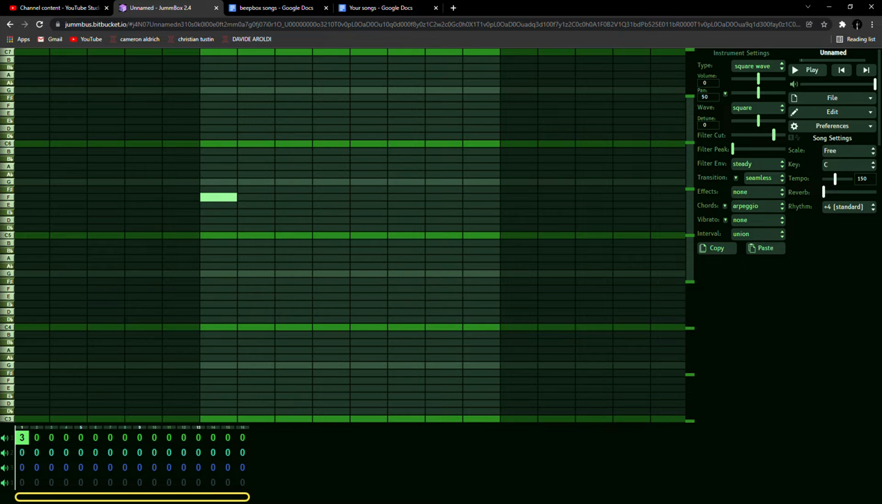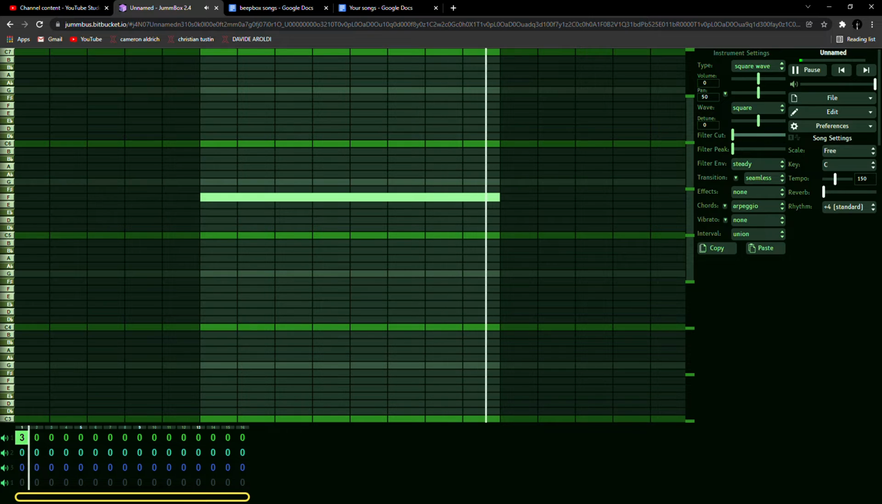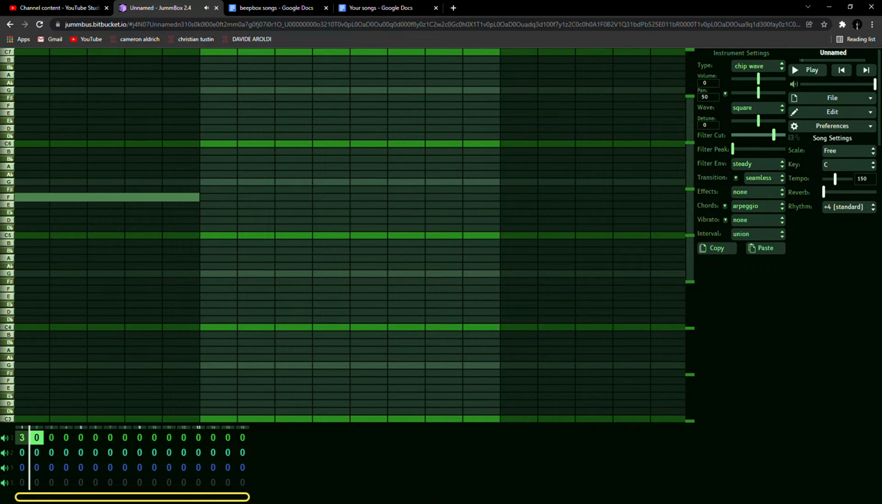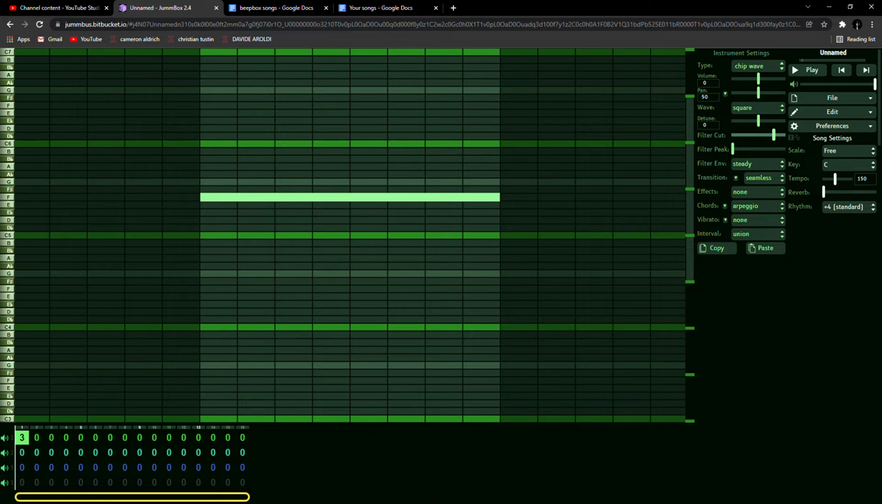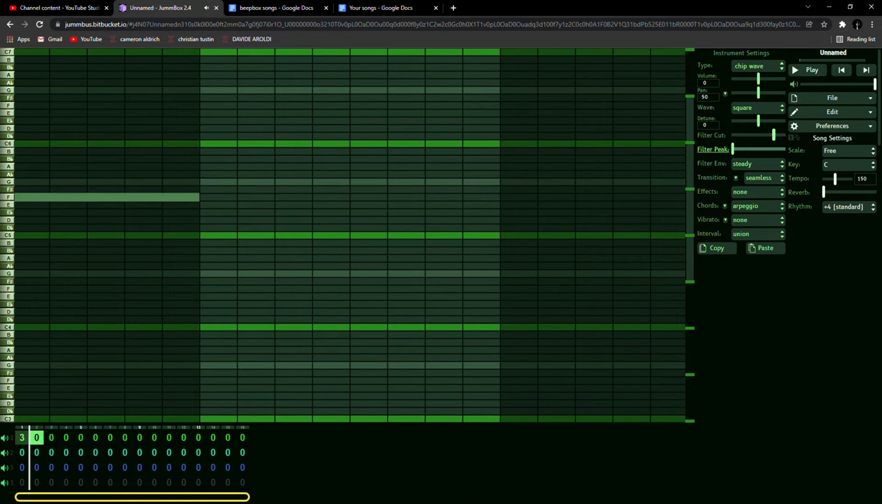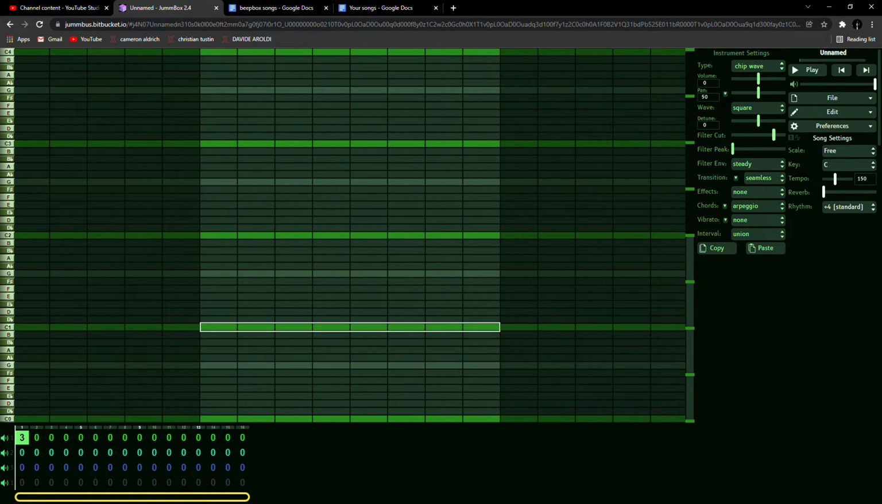But let's see. Filter cut. I will show you this. The filter cut seems to me to be like a low pass filter in a way. If it's all the way up, the treble is going to be much stronger, but if it's down, the treble is going to be muted. Filter peak seems to be the opposite. You can hear it most prominently on lower notes, so I'm going to scroll down to a lower octave. There we go.